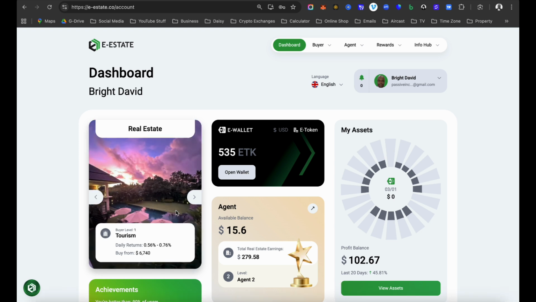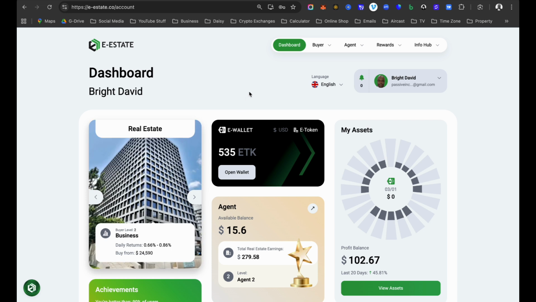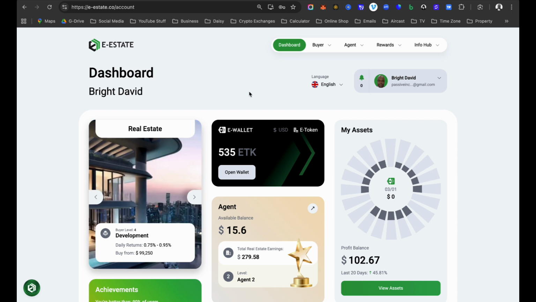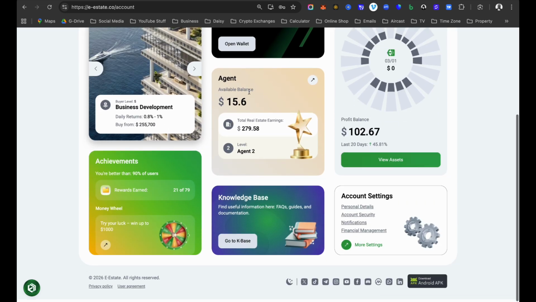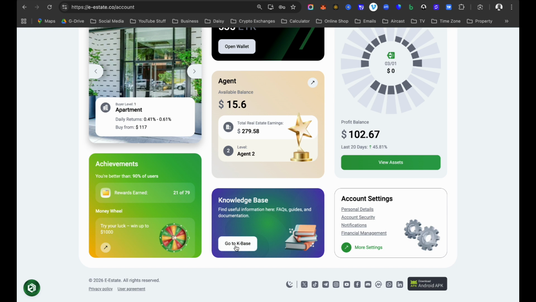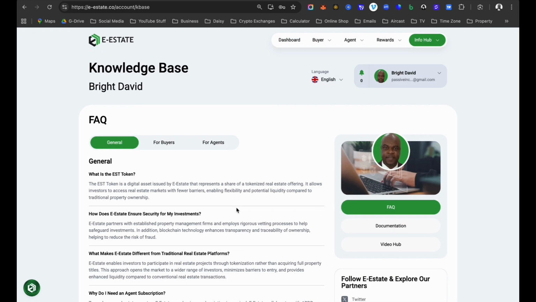There are two ways to locate the legal documents of e-estate in your back office. Once you are on your dashboard, the first way to get it is if you scroll down here, you will see the knowledge base. If you click on it, it will open up the knowledge base, right? Once you are on the knowledge base, you will see the default general tab here, and then you will see the frequently asked questions for buyers, and the frequently asked questions for agents.